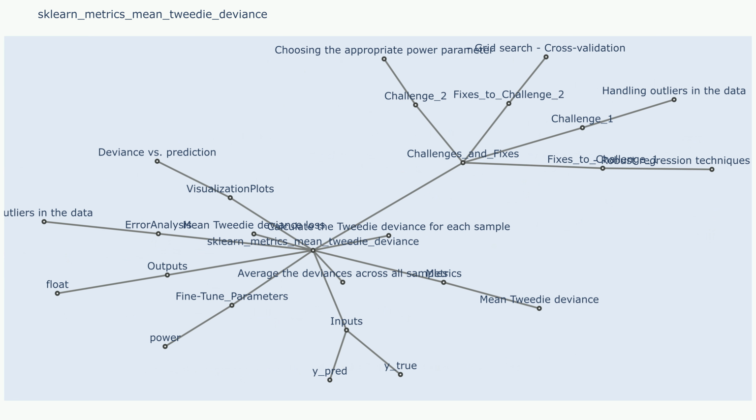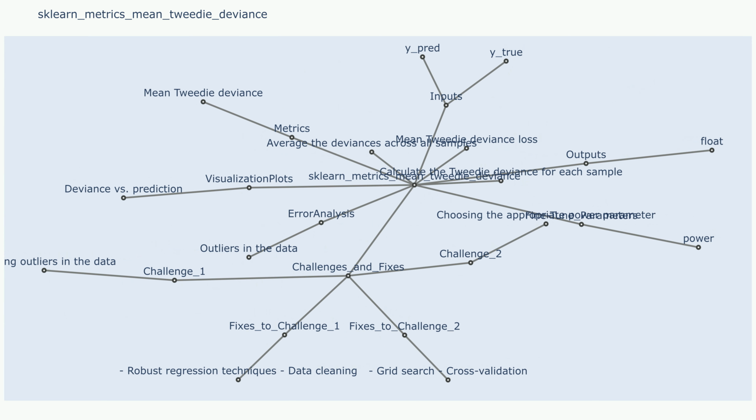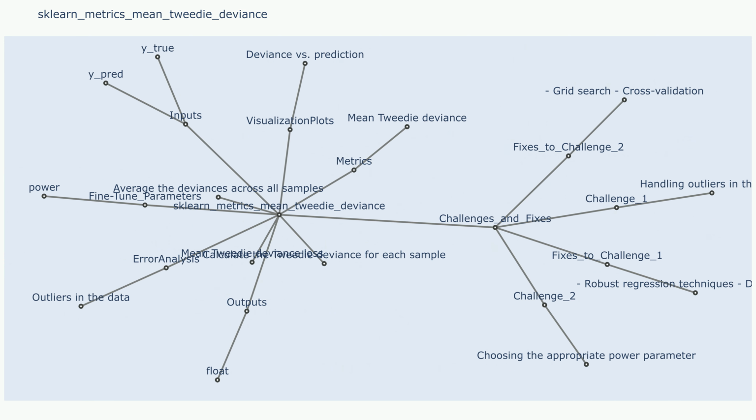Inputs: y_true, the true target values. This is a 1D array of the actual values of the target variable. y_pred, the predicted target values. This is a 1D array of the predicted values of the target variable. Power, the power parameter of the Tweedie distribution. This parameter determines the shape of the distribution and can be set based on the specific type of target variable.